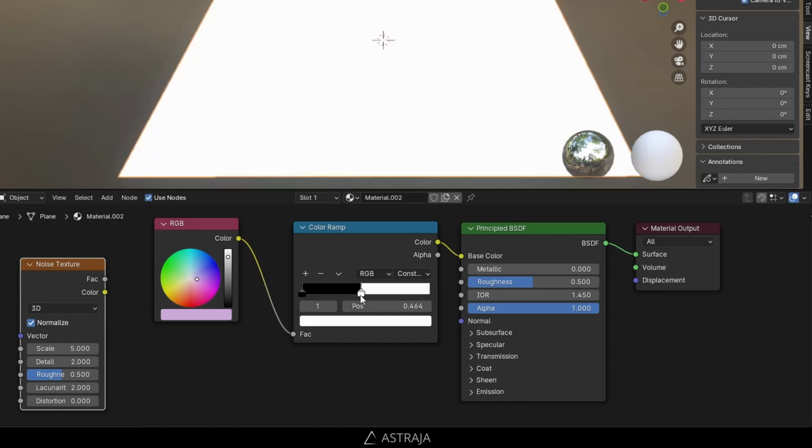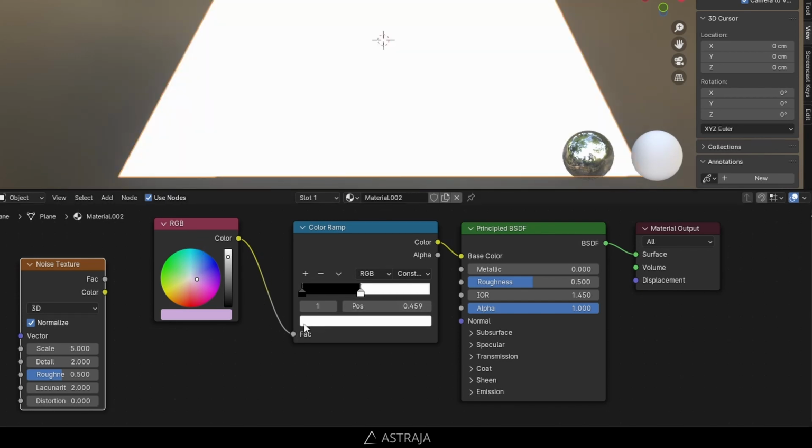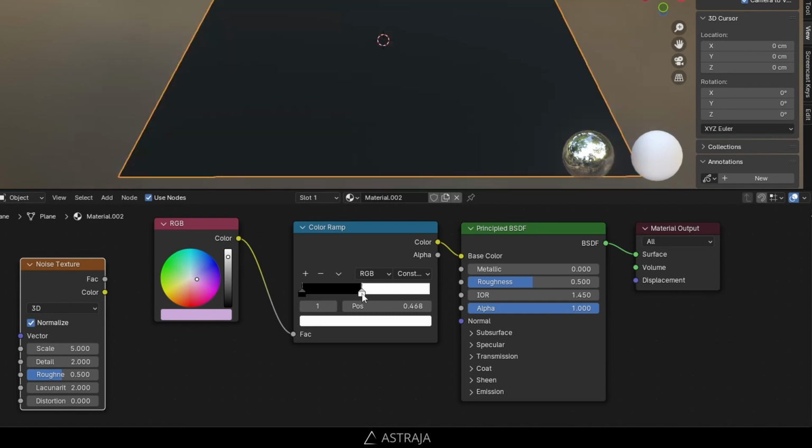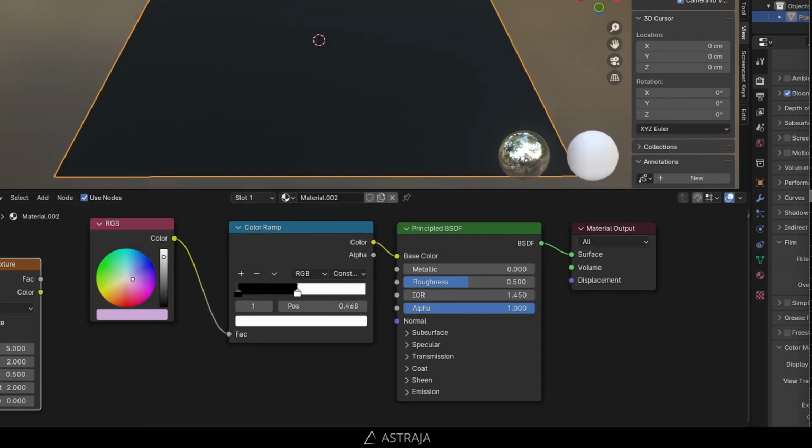When we move to the left, the color changes to white. So it means that the value coming out of this node is somewhere between 0.45 and 0.47. How can we calculate it? Because as you can see, this is not an average, not at all. It is calculated differently. So let's have a look at how.